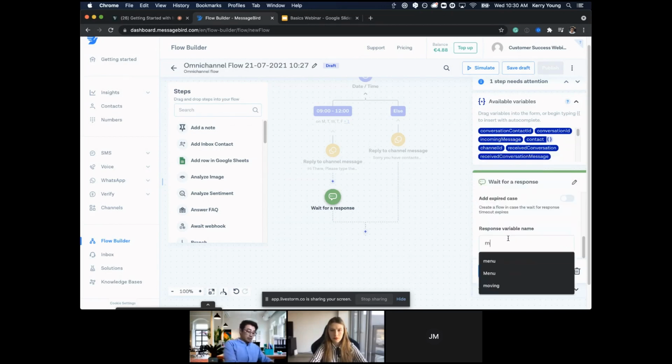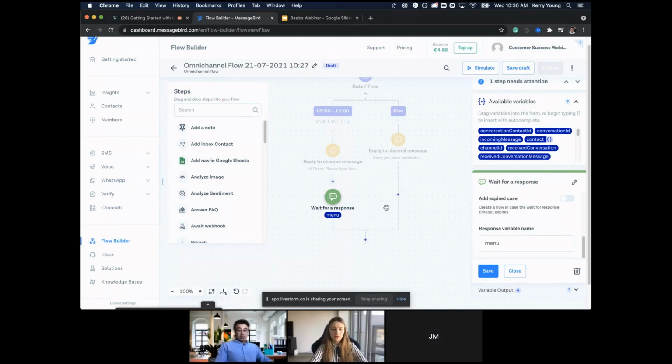I will call this menu. Do I have to give it a specific name, or can it be just a random one? So no, you can select any name that you like, but we do recommend using the same naming convention throughout the flows, because as the flow grows, it may be harder to identify which step may be causing issues or certain steps you want to change. Oh yeah, that makes sense.